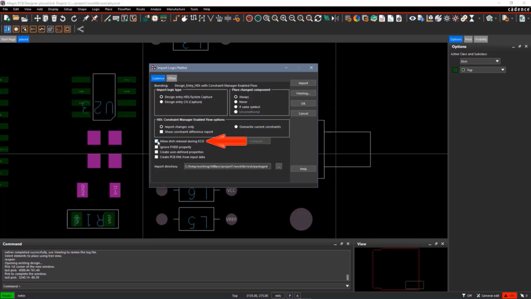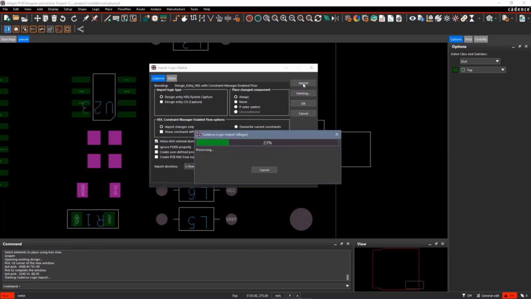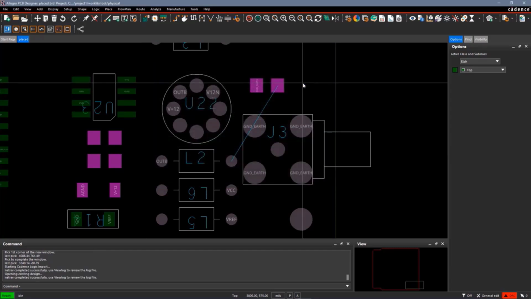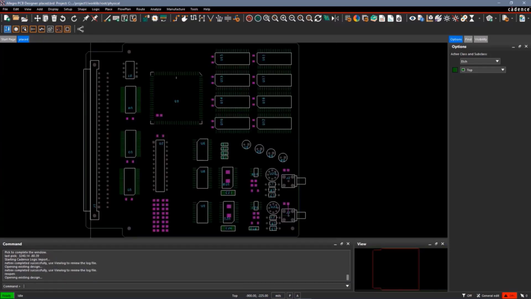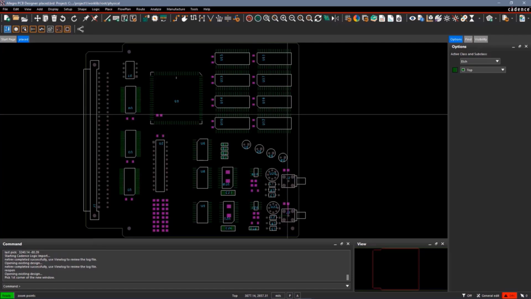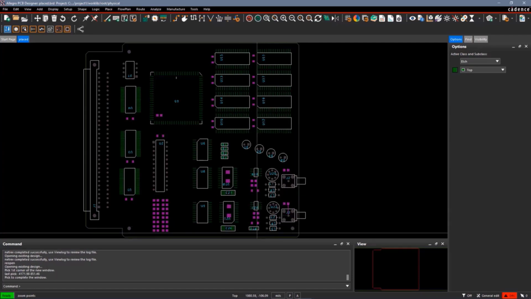So with this toggled on, which we'll do first, it should rip up any etch from the current design that's not supported by the netlist. Remember, I removed the J3 connection out of this net here. And we look, and now that routing has been ripped up because that was not supported by the netlist. Let me reopen the design. We'll zoom back down here, and we'll run it again with it set the other way.